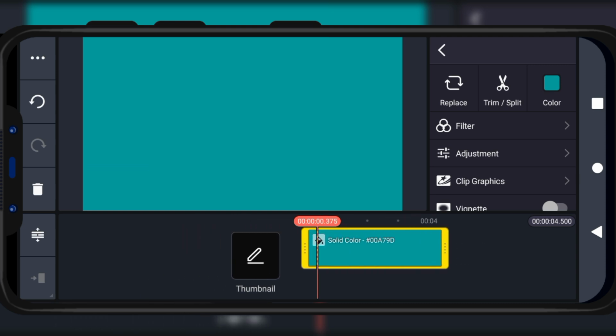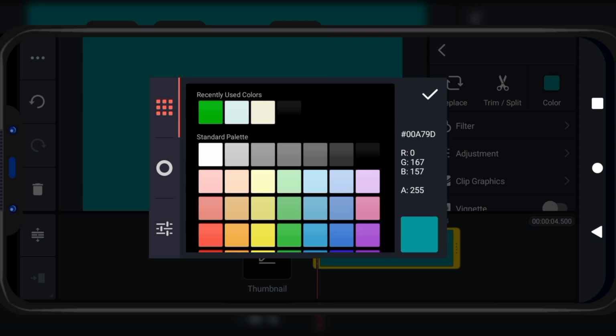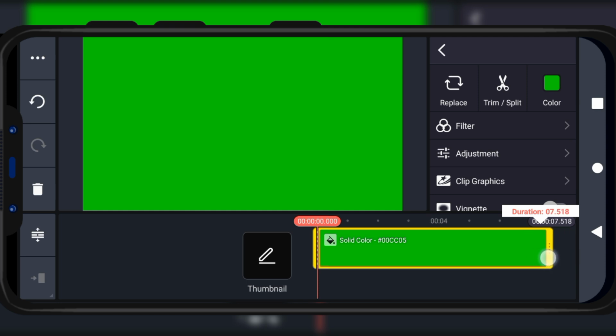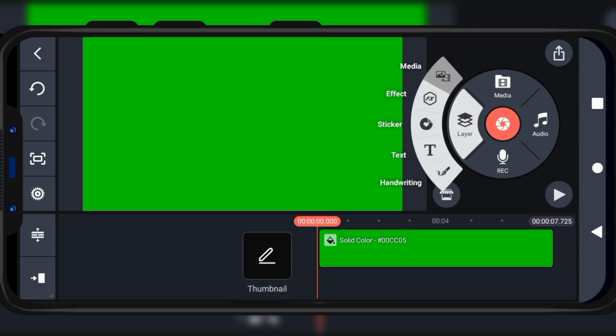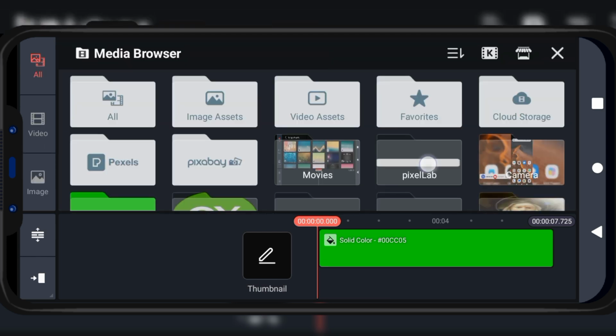No, this is not the real green that we need, so we change the color. We're going to use this green. This one is much easier to remove. Then this video is going to be like 8 seconds, so we take it to 8 seconds. The next thing you're going to do now is to import that shape that we made from Pixellab. You're going to see why we made all those things.